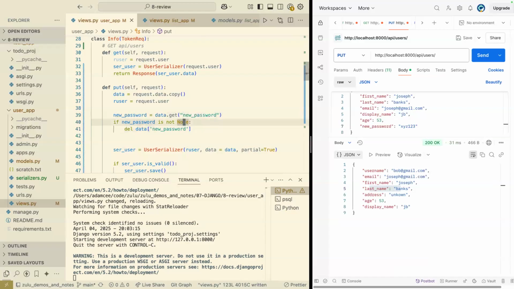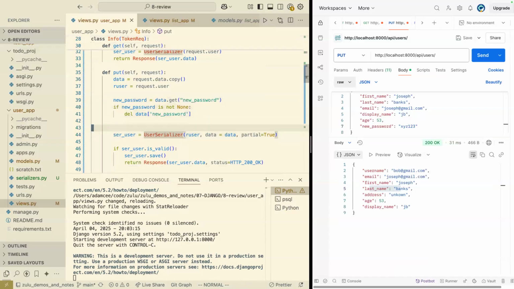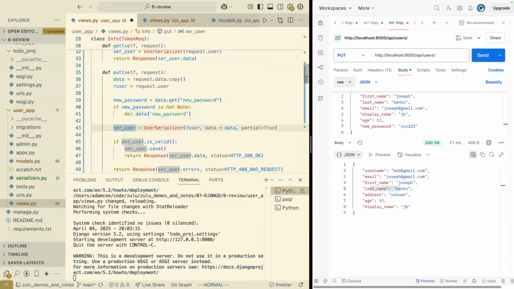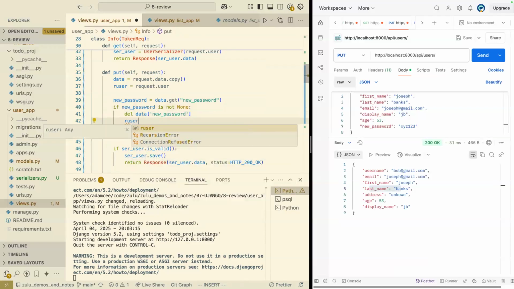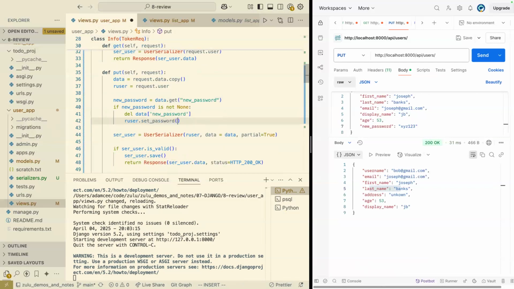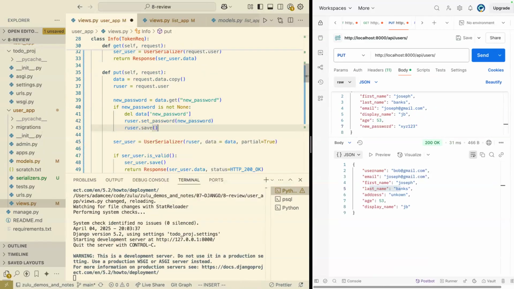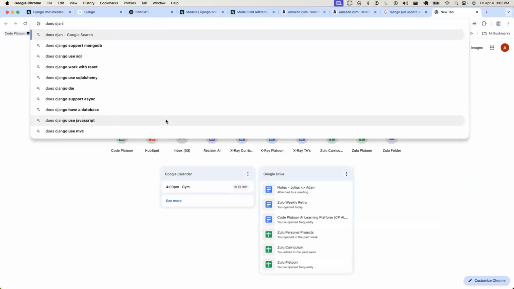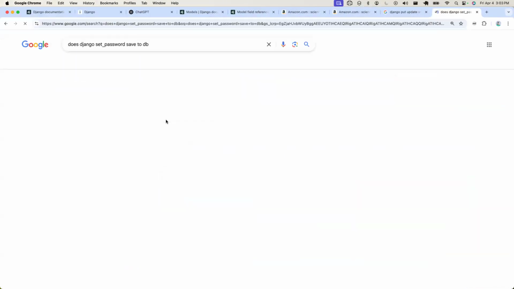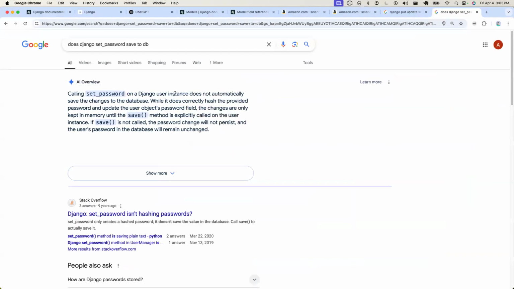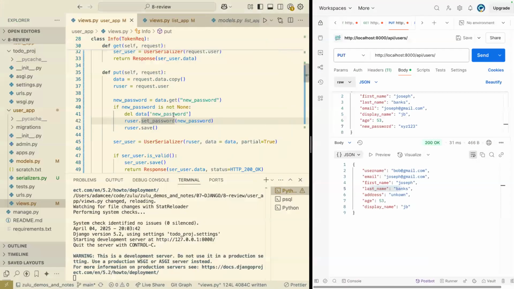And now that we know we have a new password, I think what we're going to do is just do our user set password, new password. And does anyone know, do I have to do our user save after set password, or does this save to the database? I believe you need to do dot save also. You are probably right. It does not automatically save to the database. You have to save. If save is not called, the changes will not persist. So we need to save.